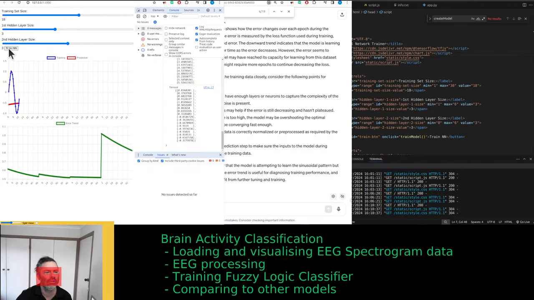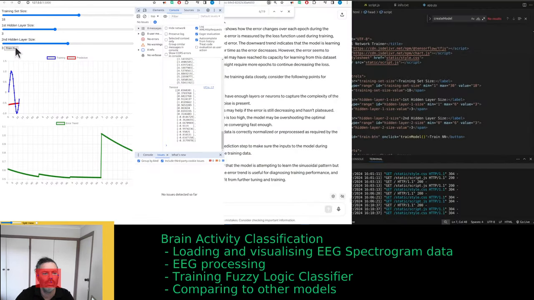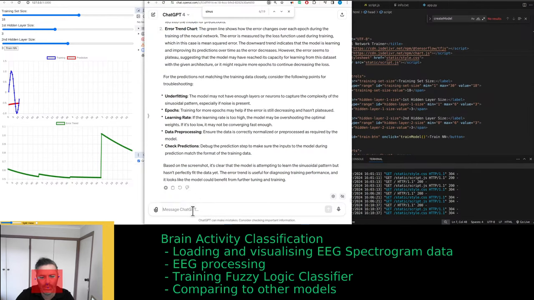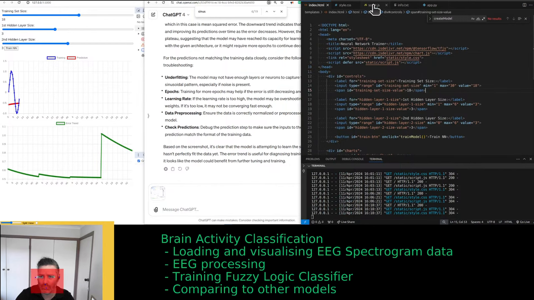For the predictions not matching the training data closely, consider the following points for troubleshooting. Underfitting. The model may not have enough layers or neurons to capture the complexity of the sinusoidal pattern, especially if noise is present. Epochs. Training for more epochs may help if the error is still decreasing and hasn't plateaued. Learning rate. If the learning rate is too high, the model may be overshooting the optimal weights. If it's too low, it may not be converging fast enough.